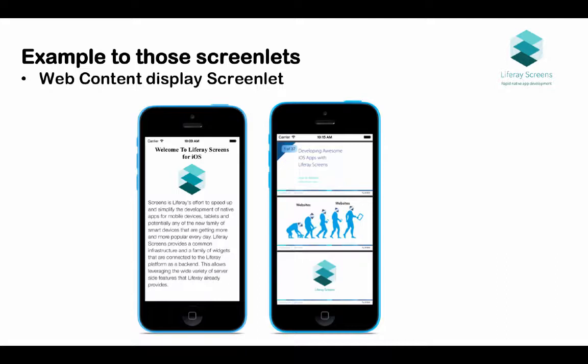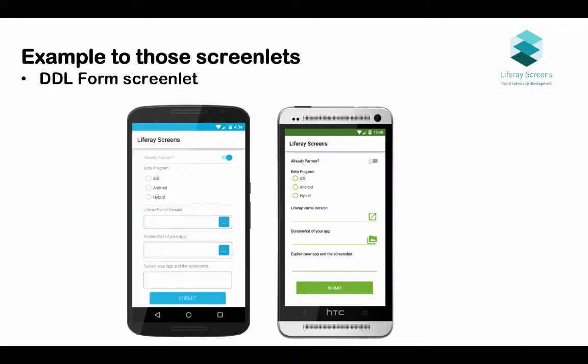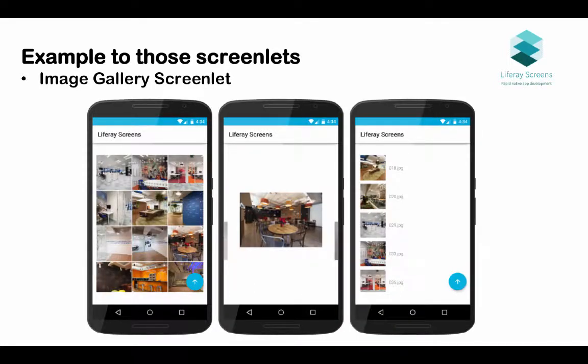Examples of those Screenlets are the Web Content Display Screenlet, which shows web content from your Liferay instance in your native application; the DDL Form Screenlet, which shows dynamic forms from your Liferay instance inside your native application; and the Image Gallery Screenlet, which shows a list of images from a folder inside your document repository.